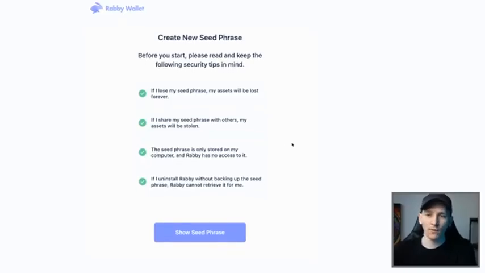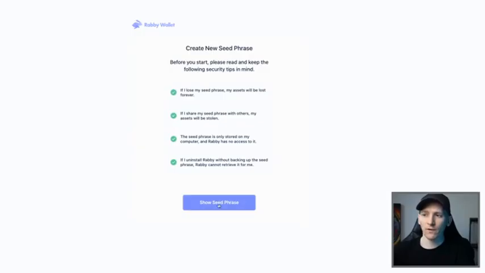You can write it down, or you can buy a steel seed phrase to back it up, or more safely, you can actually just set up a hardware wallet separately and then link that with Rabby to link to applications. In any case, you can show seed phrase right here, and that is going to show you the 12 to 18 words that you can use to reload the wallet at any other time. So show seed phrase, go through with that, and you can set up the wallet.